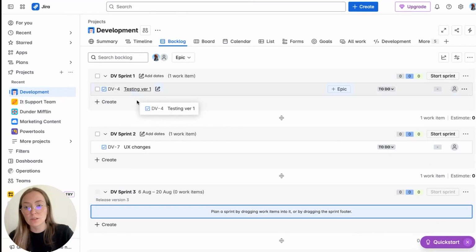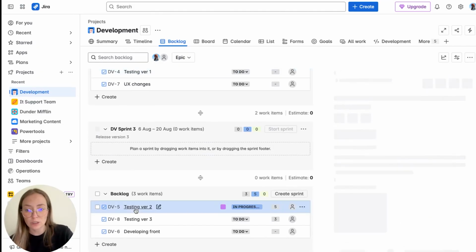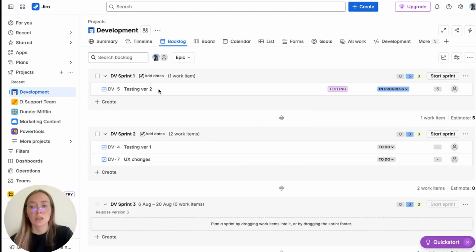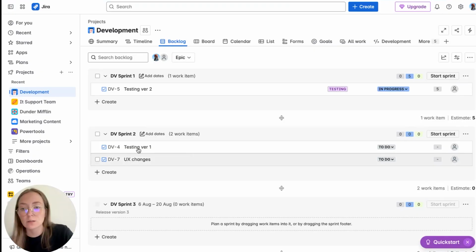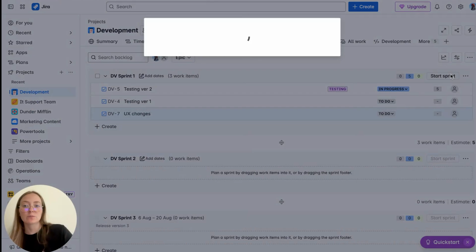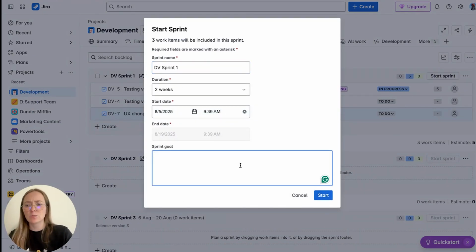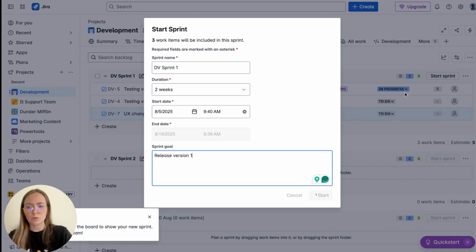You can always change it with drag and drop. And right now, let's for example put this task into sprint 1. Let's also put some other task there, and let's start the sprint. You can once again update info here. Let's do a sprint goal, very quick, something like release version 1, and let's do start.